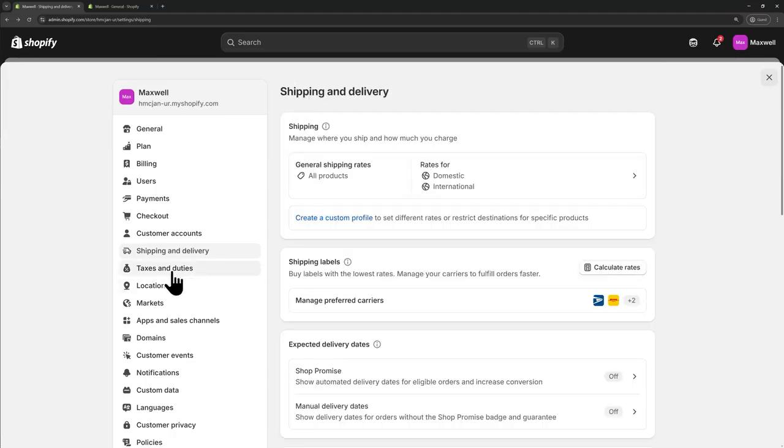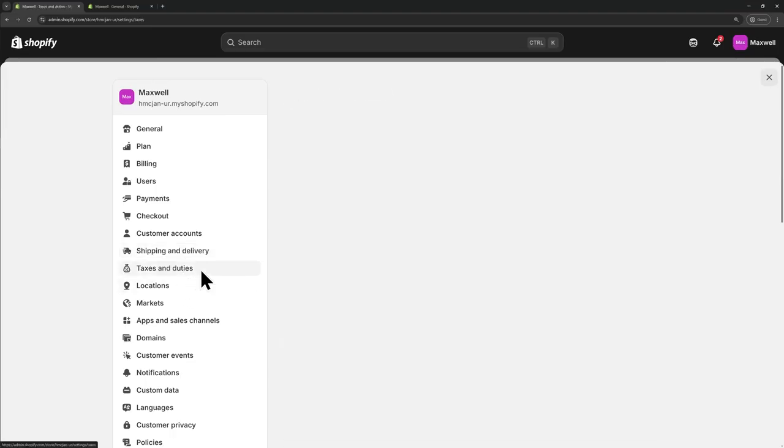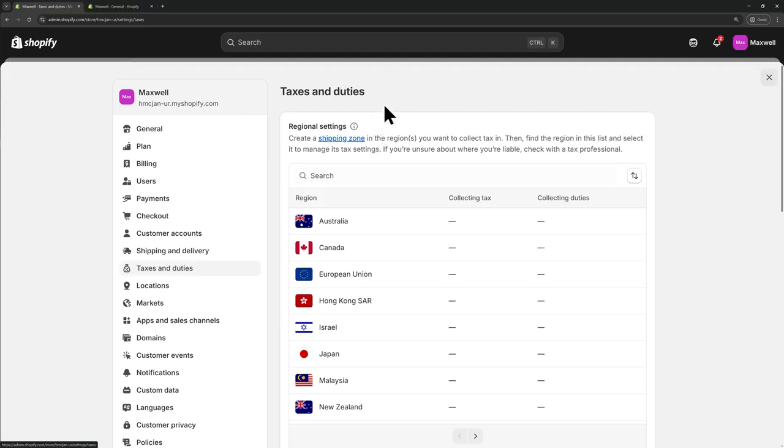Next, we'll click on Taxes and Duties. Here within Taxes and Duties, you'll want to make sure that you're properly collecting taxes based on the regions that you're shipping to. If you're unsure about this, you can speak with a tax professional and make sure that everything here is aligned with your business properly.